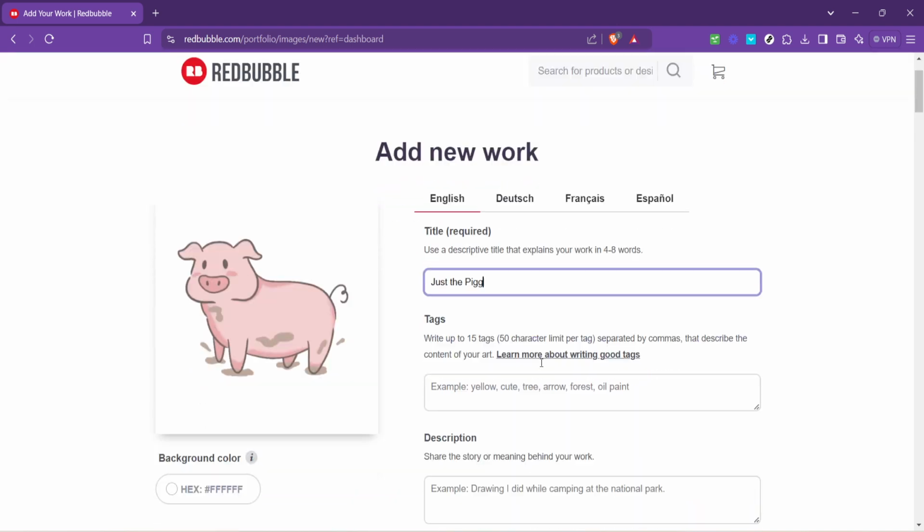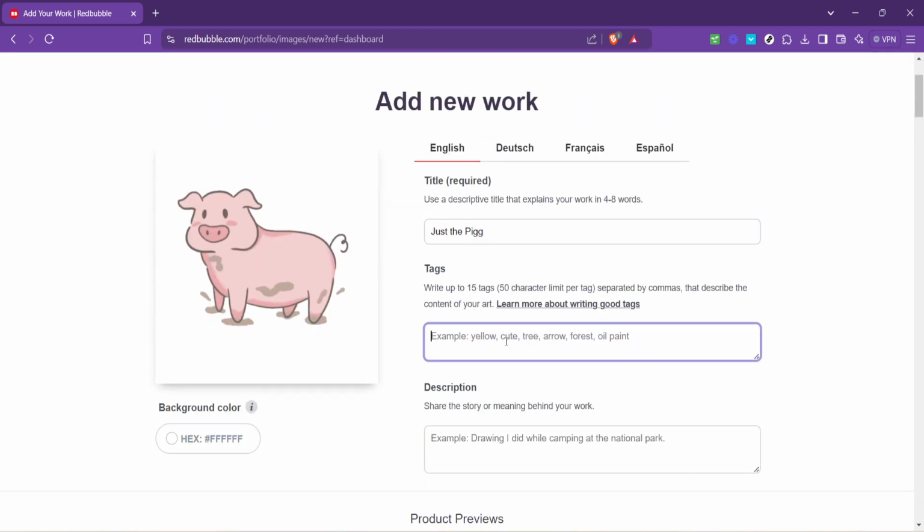Tags are next. These are crucial for helping people discover your art through search. Think about what words people might use when looking for a design like yours. Include relevant keywords, but avoid spamming unnecessary tags.